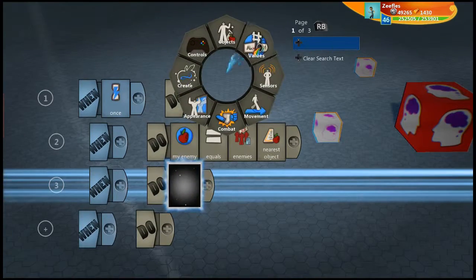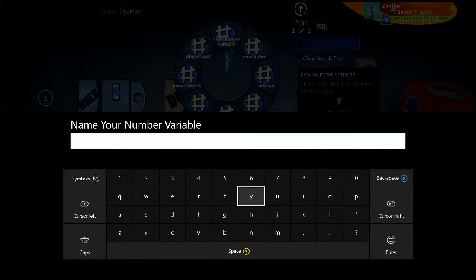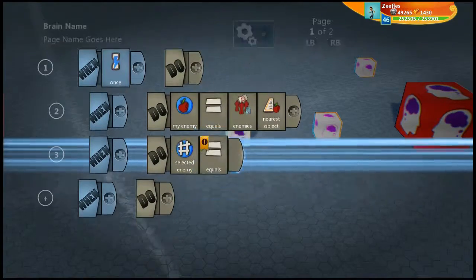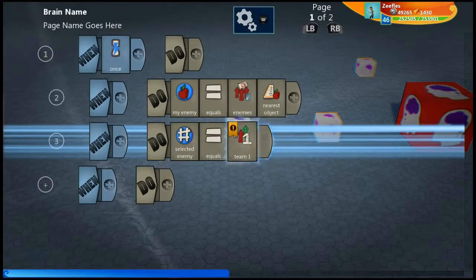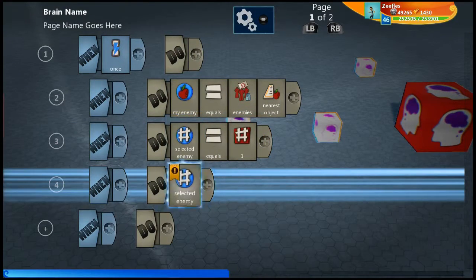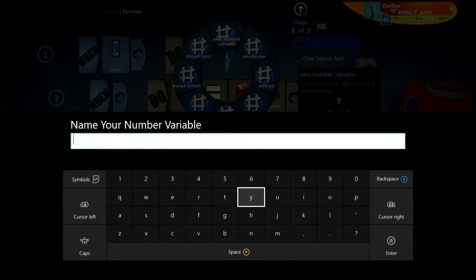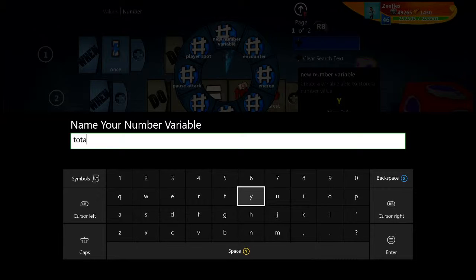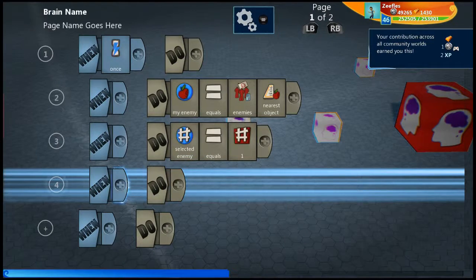Then we're going to have a couple variables that we make up. This one's going to be called selected enemy, and we need enemy numbers. So selected enemy equals 1. So we're going to immediately select our enemy number 1, and then the next one is going to be our total enemies. Let's see. Let's not do it like that.